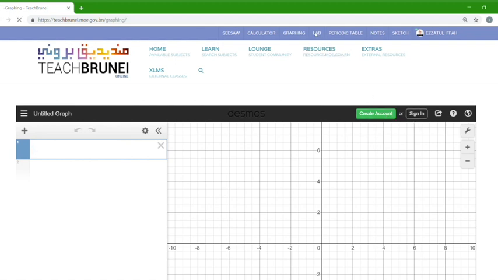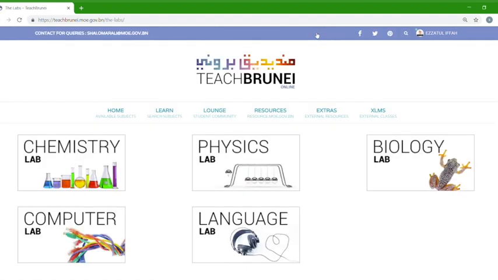The lab feature in the study desk consists of 5 types of virtual labs. We have the chemistry lab, the physics lab, the biology lab, the computer lab, and the language lab. Currently, only the chemistry and physics labs are open. But I heard that the TeachBrunei team is working on the other labs, too. So I'm excited to see them added soon.